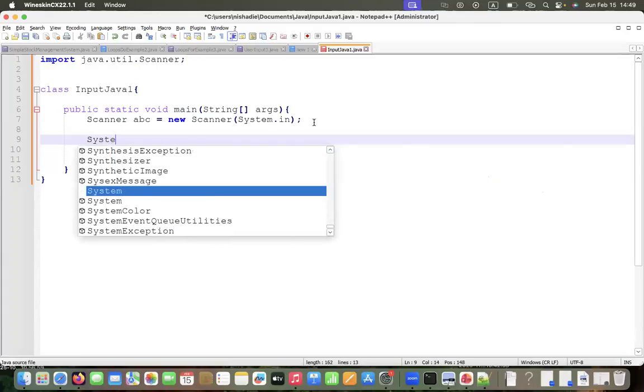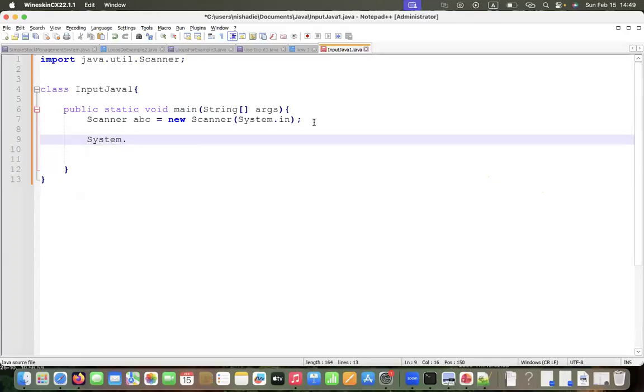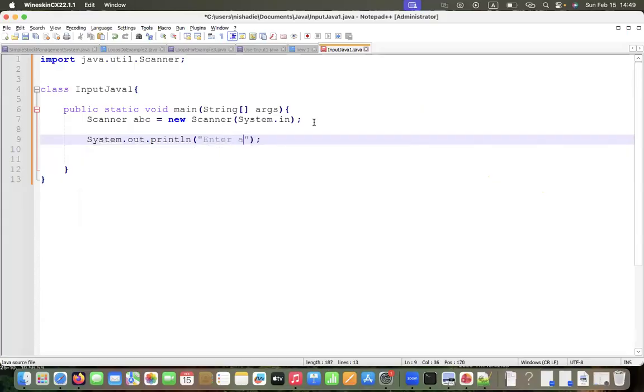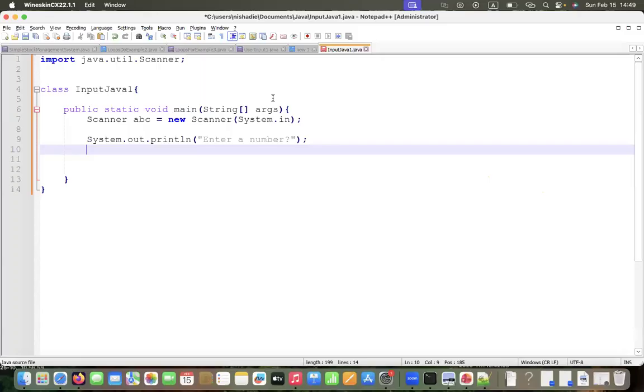So if you want to ask a question, or display the question on the screen, if you want to print something on the screen, if you want to display something on the screen, you use System.out.println. So this time I'm going to display a small question. So let's ask, enter a number. So I'm going to ask a number, right?